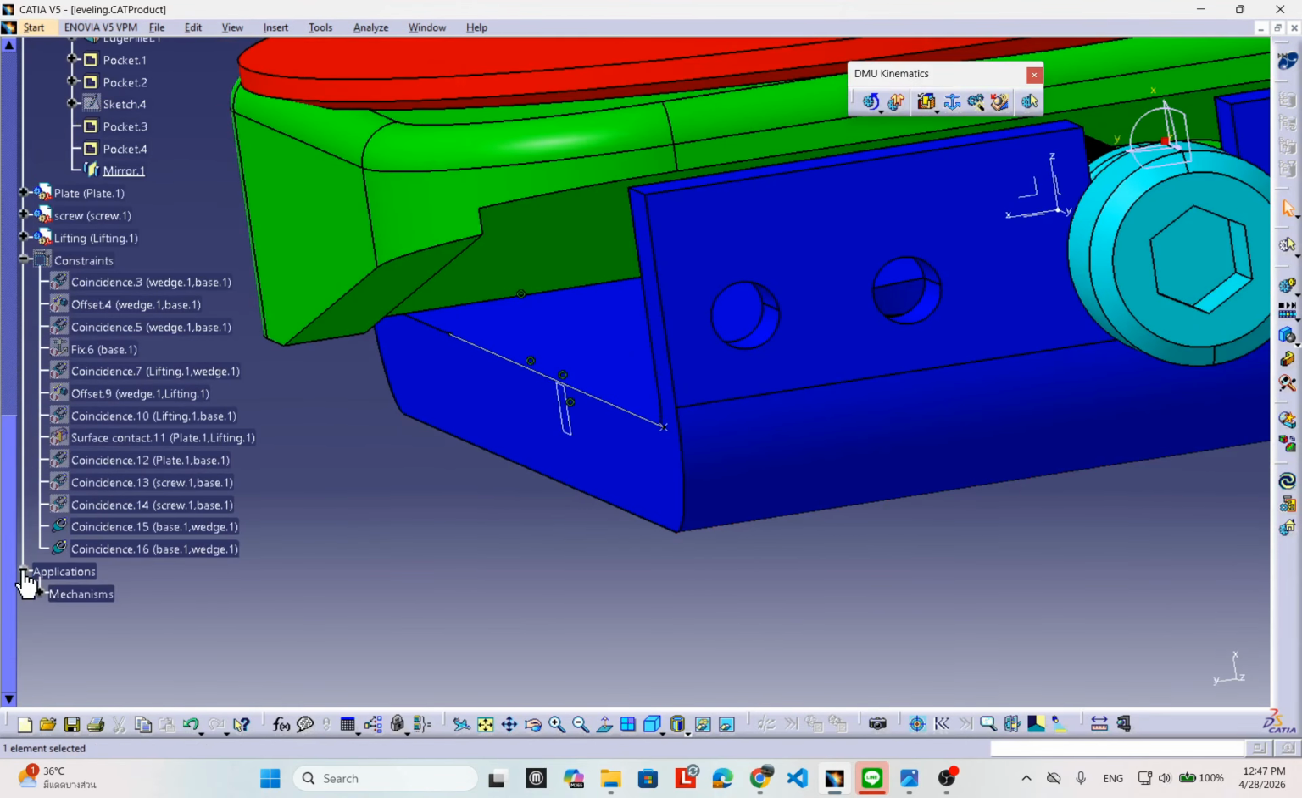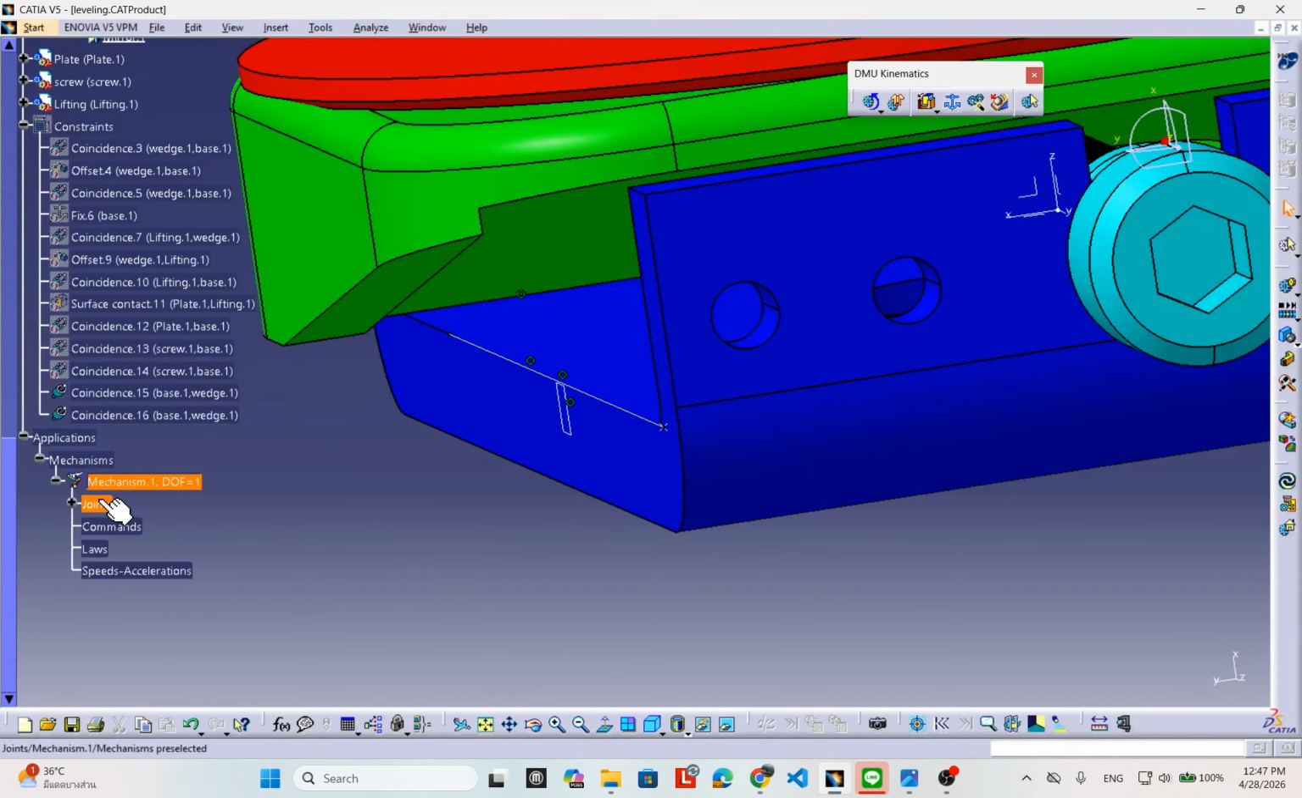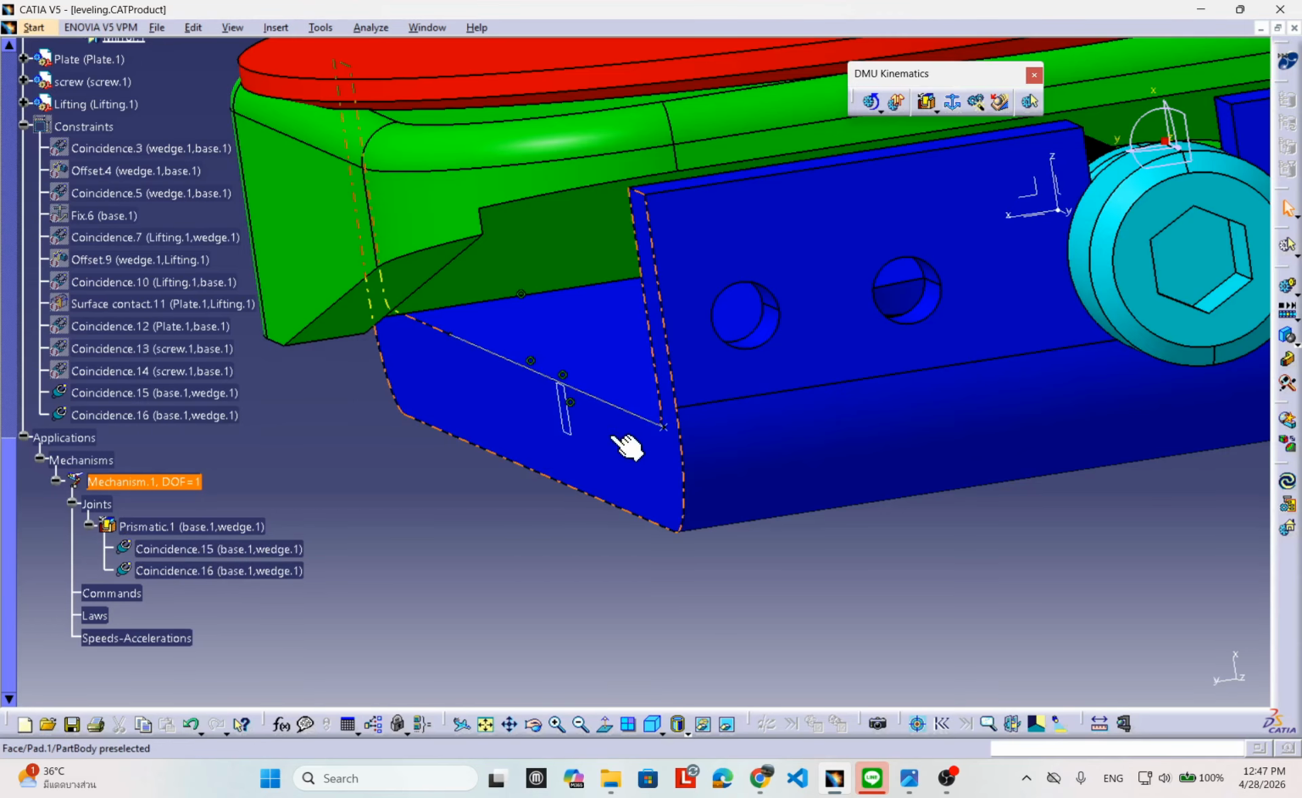You see the application and mechanism. This joint, the prismatic joint. Inside the prismatic joint is contained a coincident constraint, right? This coincident is a new relation under the prismatic joint, because it creates the joint automatically and inside contains the coincidence.